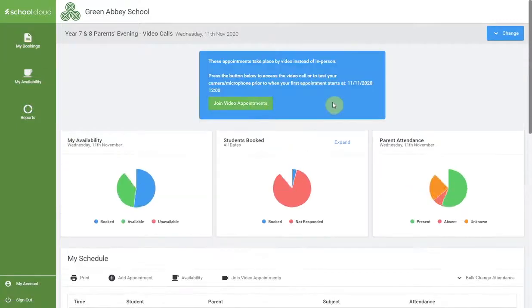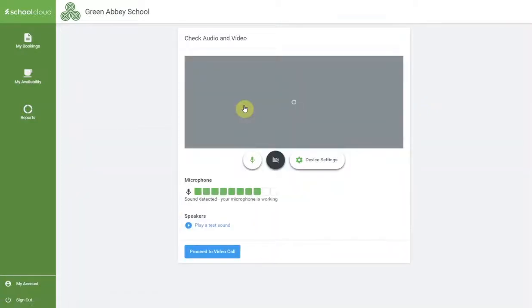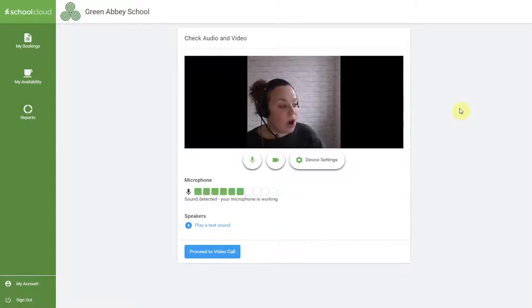Back on our dashboard, we can see that this particular evening is due to take place via video. All you have to do as a teacher to join into the appointment schedule is select the option to join video appointments. On this screen, you will see the ability to check your audio and video connection.